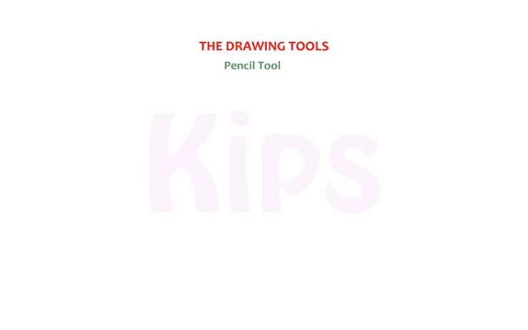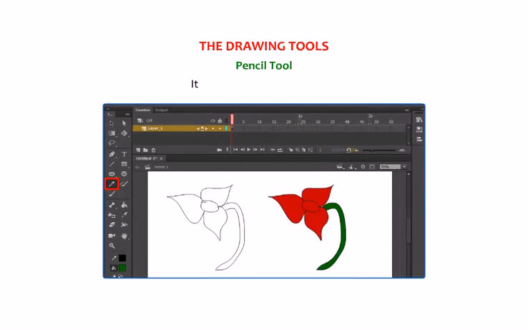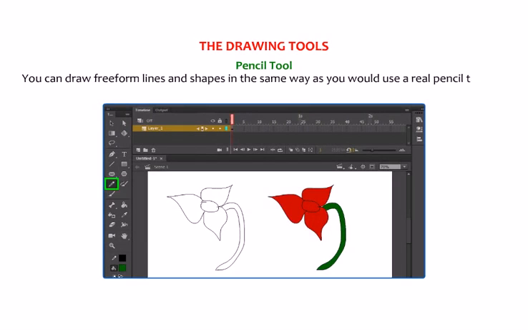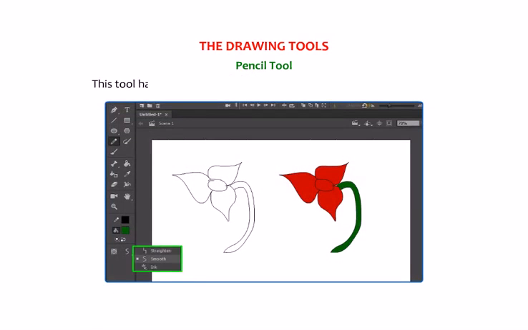Let's now talk about the Pencil tool. It is a freehand drawing tool. You can draw free-form lines and shapes in the same way as you would use a real pencil to draw any figure on the canvas. This tool has 3 different modifiers: Straighten, Smooth and Ink. A. Straighten. The default modifier is Straighten.